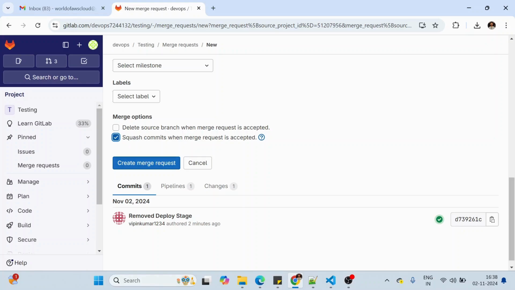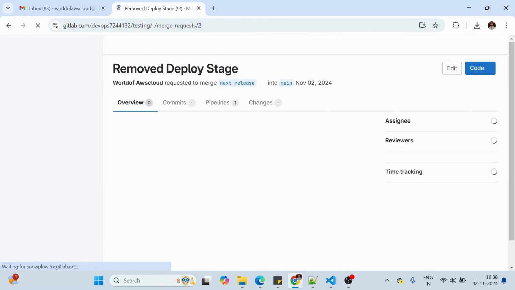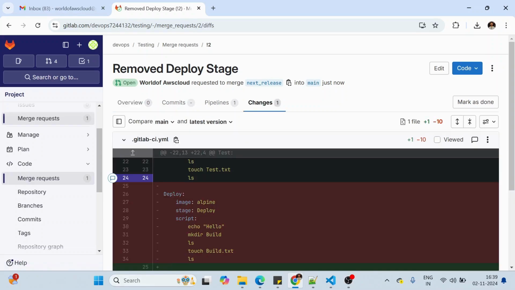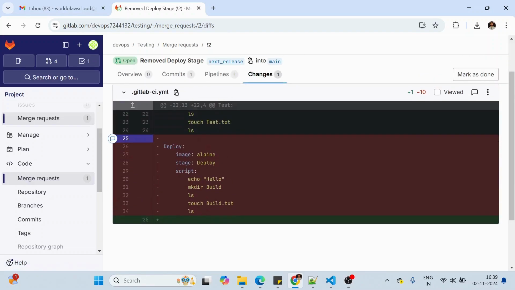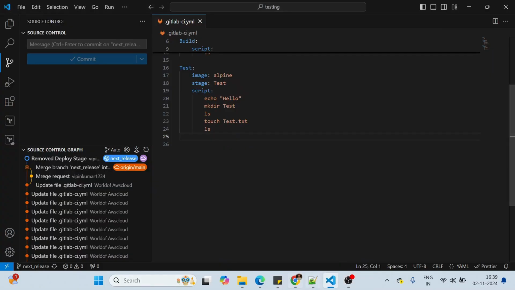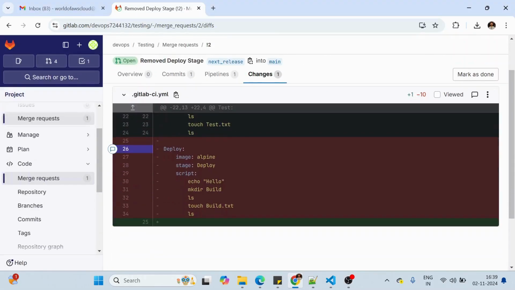Okay, so click on create merge request. And how you can check the changes and compare the changes that you have on next release and the main branch: you have to go here, click on changes, and as you can see here, this deploy stage got removed, right? As we have removed it from here, we are able to see it here as well.